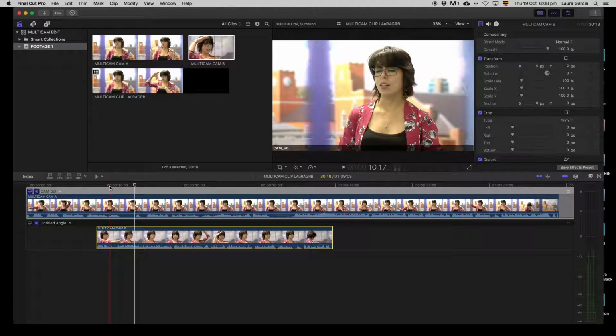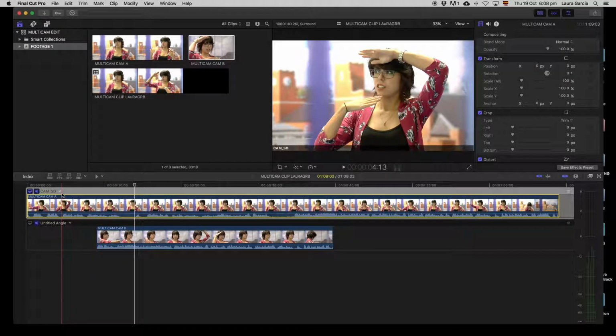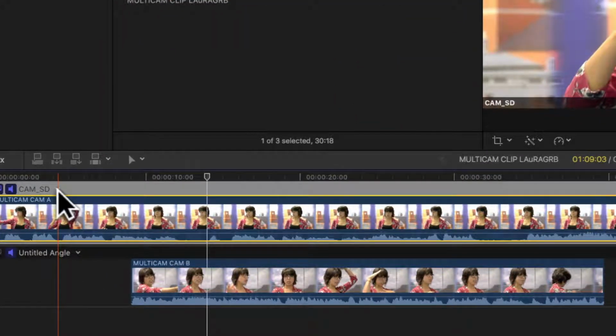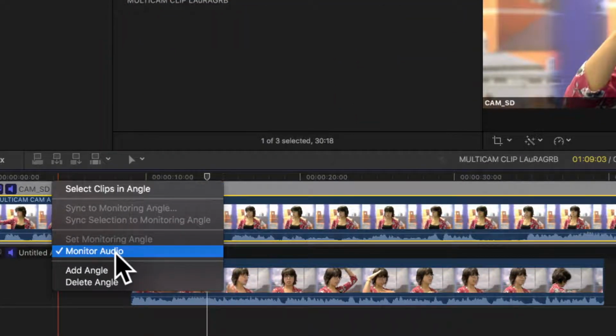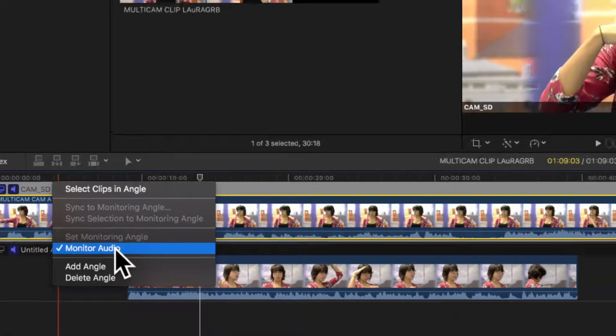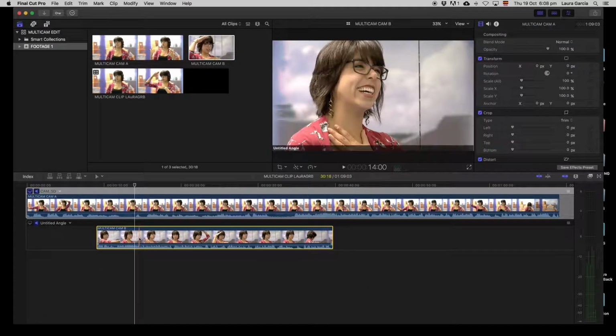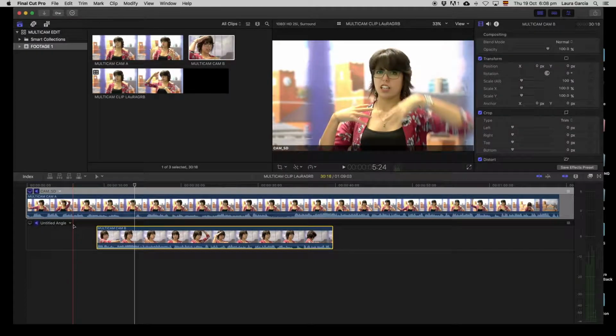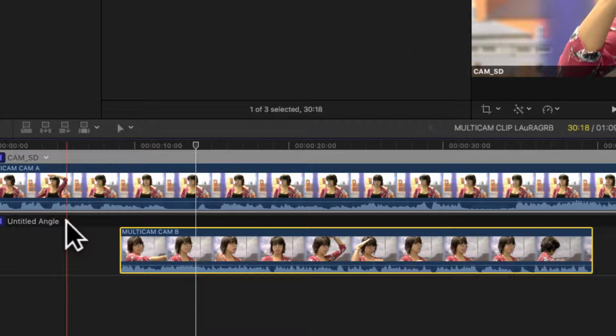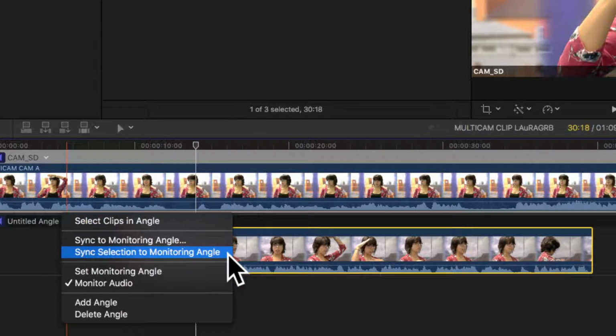How do we sync them up? Pretty easy. You need to make sure that the audio track that you've got, or the video track that you've got with the clearest audio, is selected as the monitoring angle. So if we come again to the little arrow next to where the angle is, you can click down and see that is the one selected as the monitor audio. Excellent. And then all you need to do is select the footage in your second angle, come to the drop down menu next to the second angle, and hit sync selection to monitoring angle.